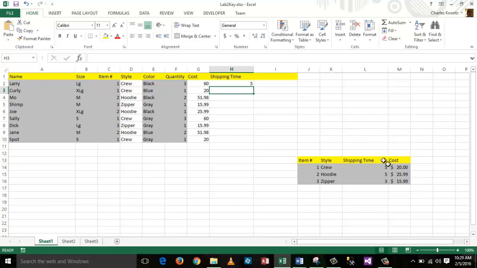And when I hit the enter key, in the case of item 1, which is a crew style sweatshirt, the shipping time is 5. And then I'm going to copy that down. It's going to copy in an absolute way. And there's my data. Okay. So, again, I'm going to try to demonstrate a few other things along the way here. That much is what you should have been able to do in order to answer the questions for the lab.